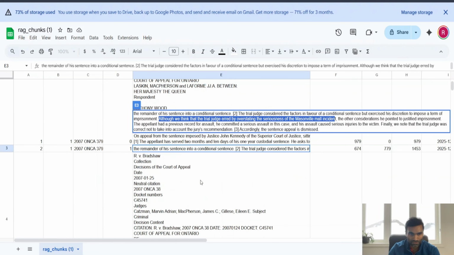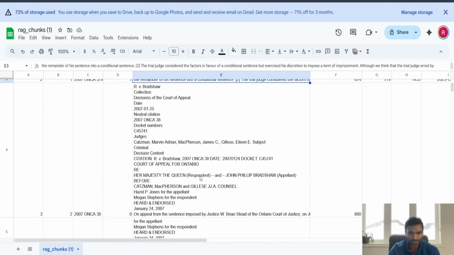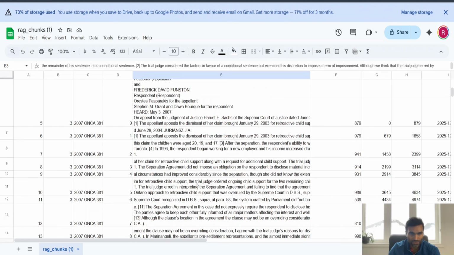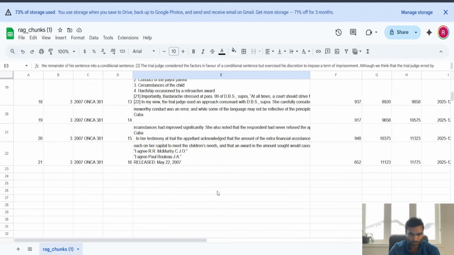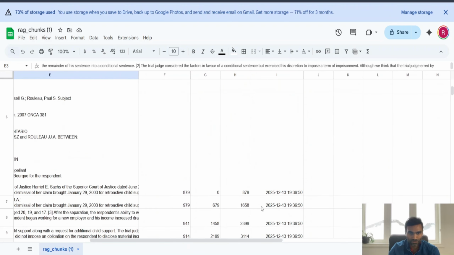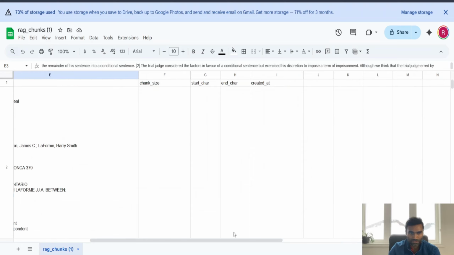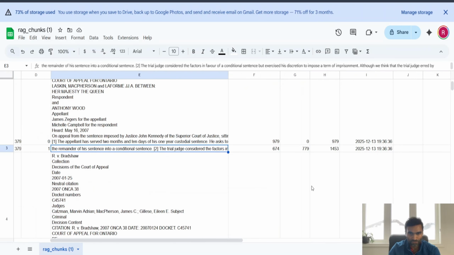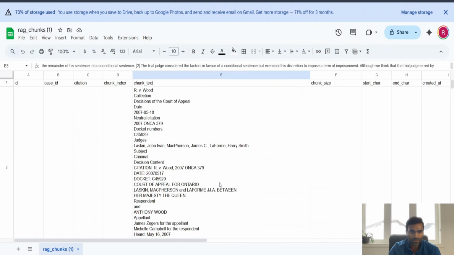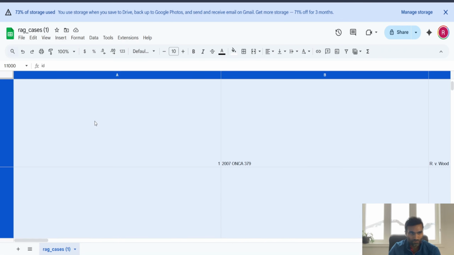So these are all the chunks we have for the different cases, and see the RAG chunks, how many we have. Here it shows chunk size, start character, end character, all those things. Just to show you how the table looks, I exported it into CSV and am showing it here. Here, these are the cases, the entire case details we have.